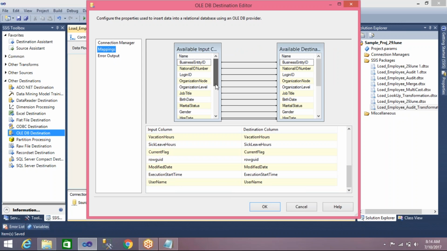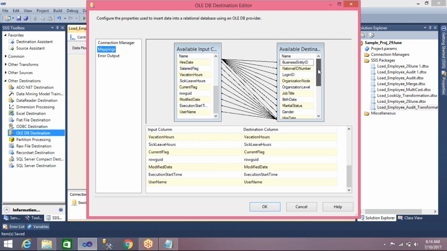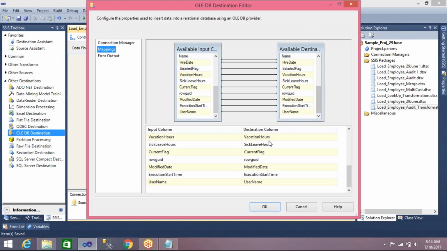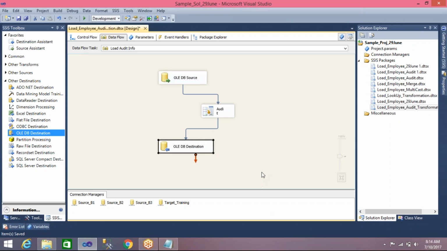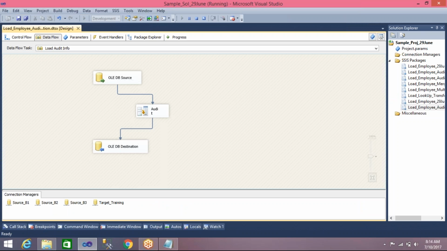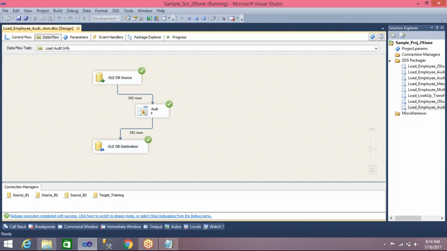Map all the columns. Yes, all the columns get mapped perfectly. Save this and execute. So here you have nothing to worry about creating a new column in the database destination, or picking up some username and mapping something. Okay, like that. So let me stop this.